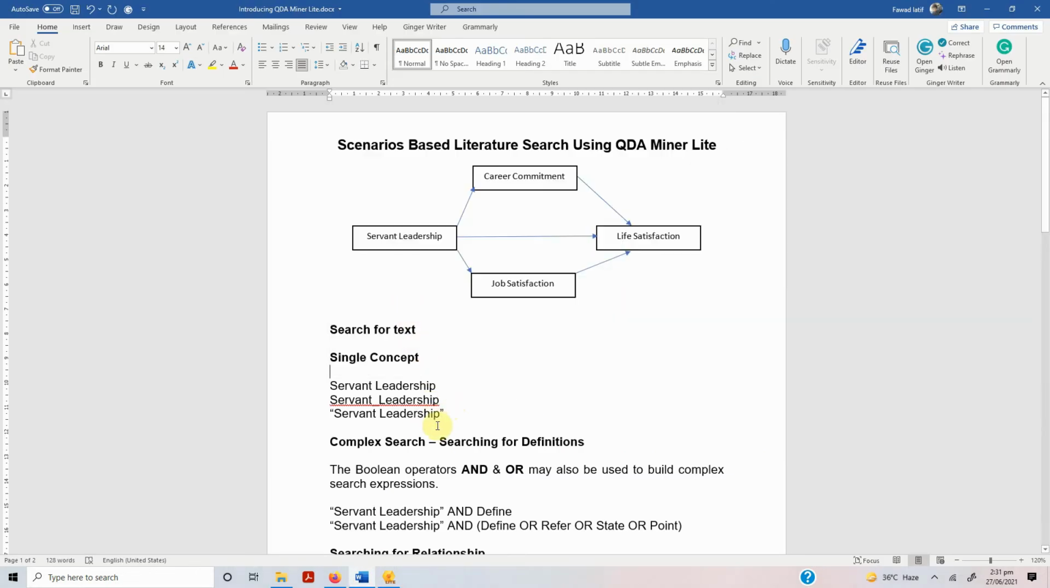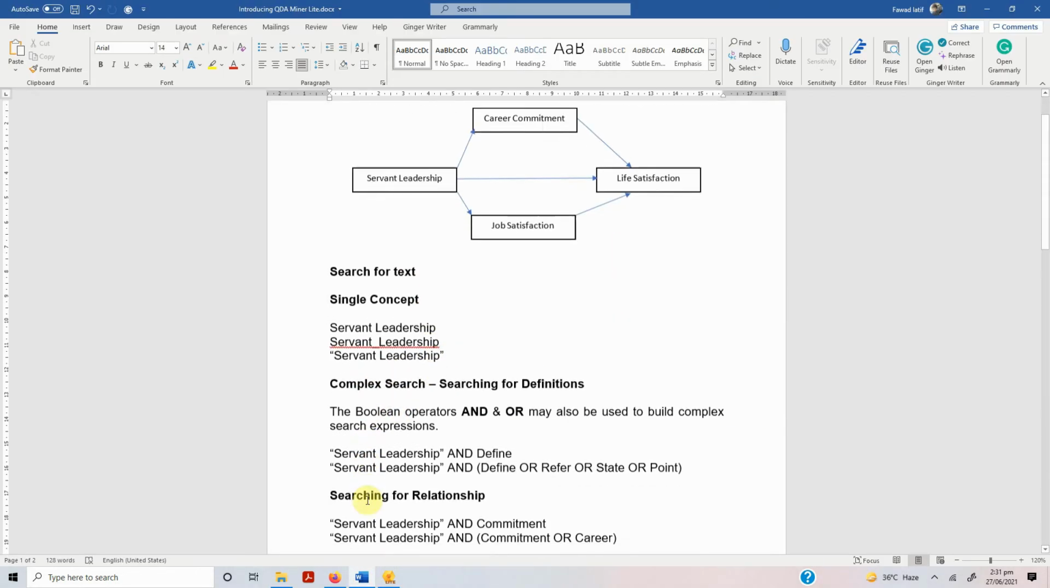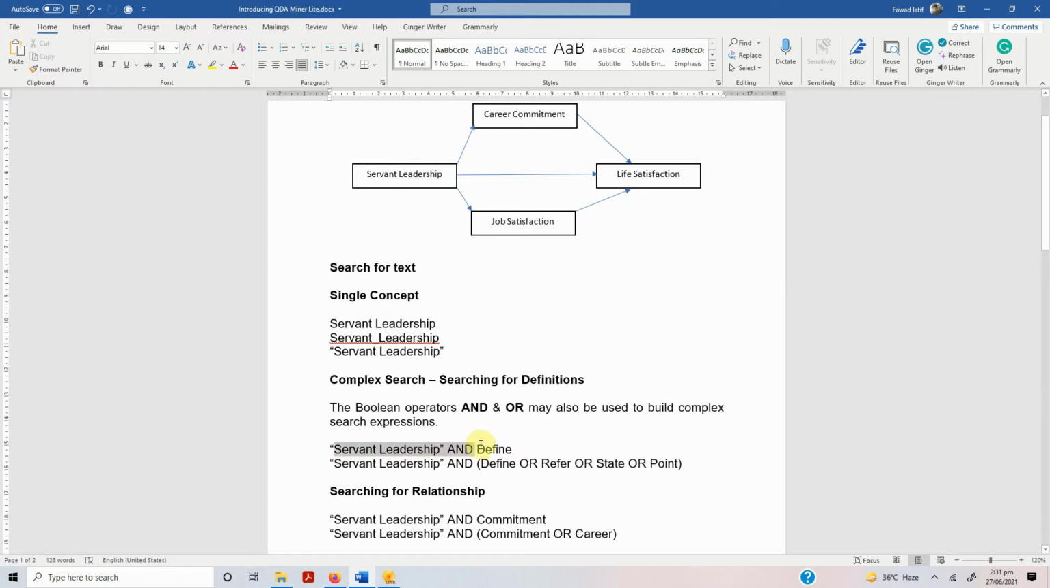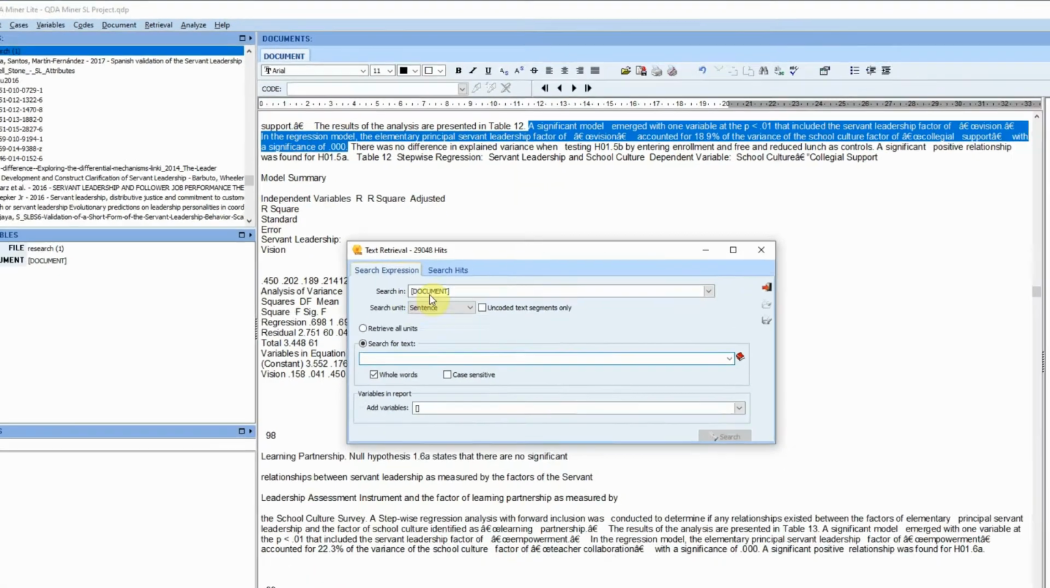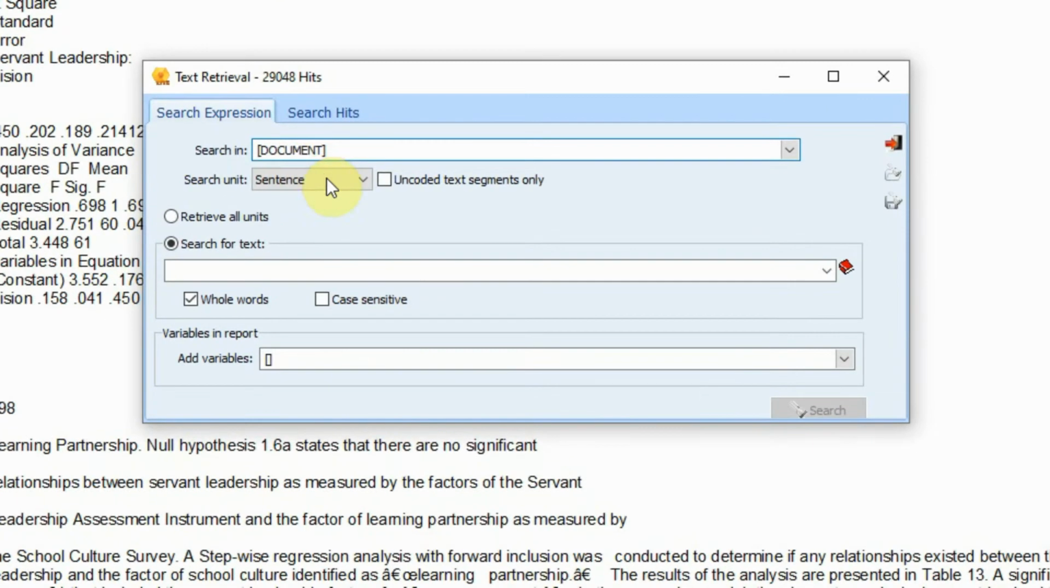Now, let's say we are interested in the definition of servant leadership. We want to search all these documents for any definition that exists in these documents relevant to servant leadership. So how do we search for servant leadership and its definitions? It's very simple. Again, we go to retrieval, text retrieval. Obviously, we are searching document.